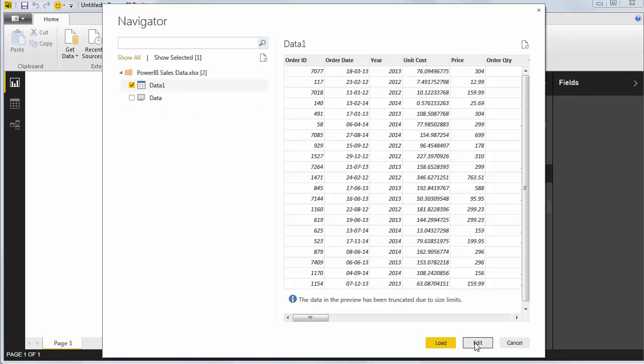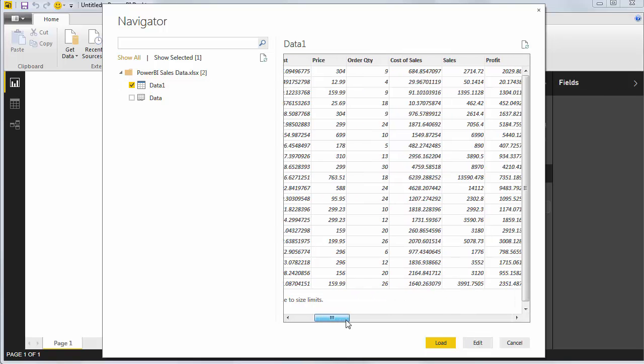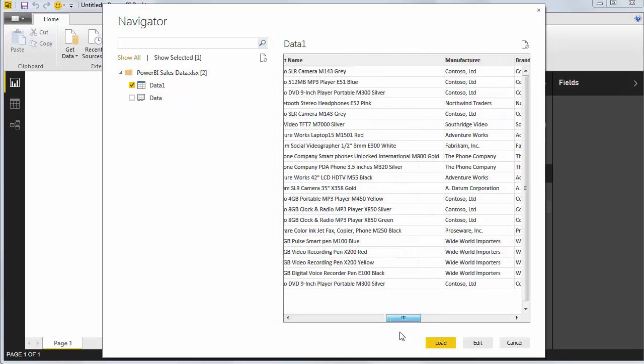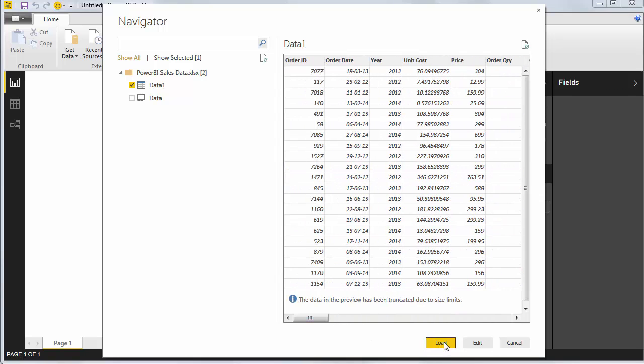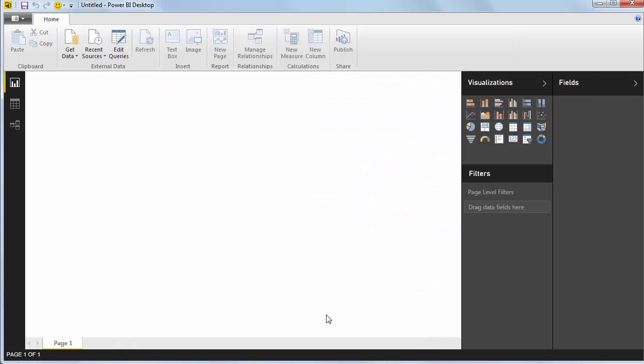Over here, we get the ability to actually edit this data before we bring it in. Again, we're going to look at this in a future tutorial. So I'm just going to show you that we have our data that we've loaded previously. I'm just going to load this data now.